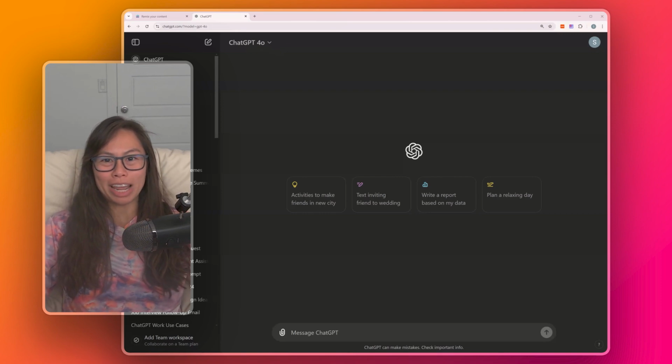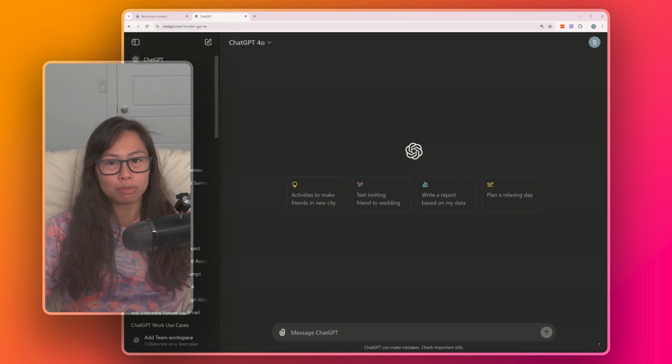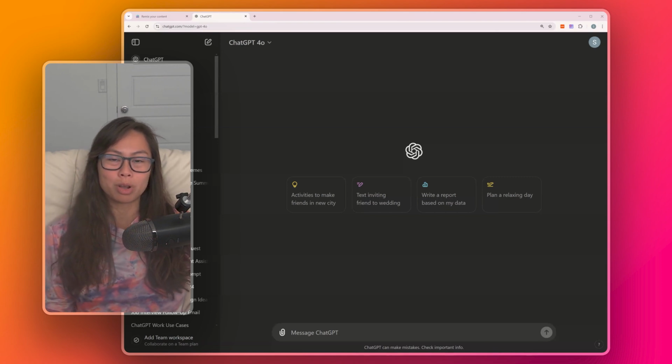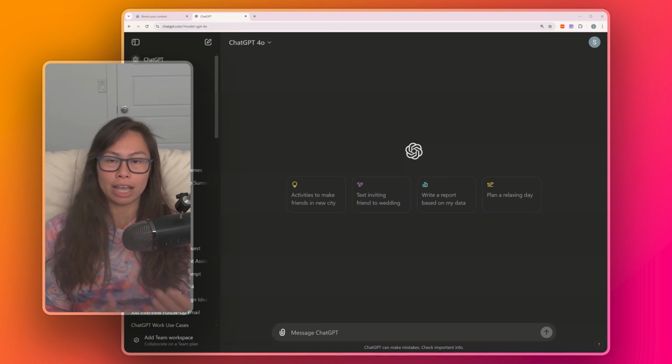Can ChatGPT write social media posts? Yes, absolutely. This is one of my daily uses of ChatGPT. It can help me generate captions for Instagram or TikTok, write LinkedIn updates, write tweets, and helps me repurpose long form content, such as my YouTube video, into a newsletter, and then further repurpose my newsletter into short form content for social media platforms.